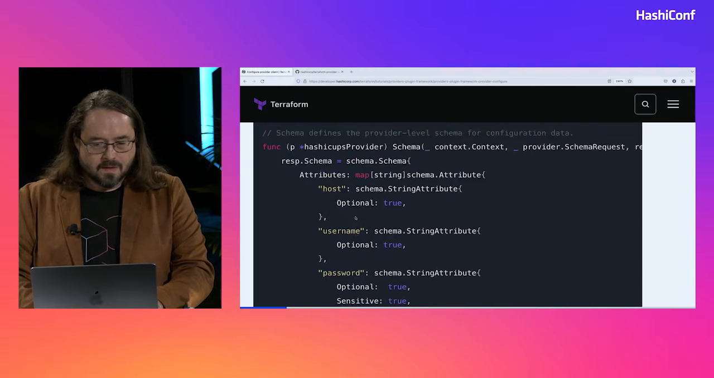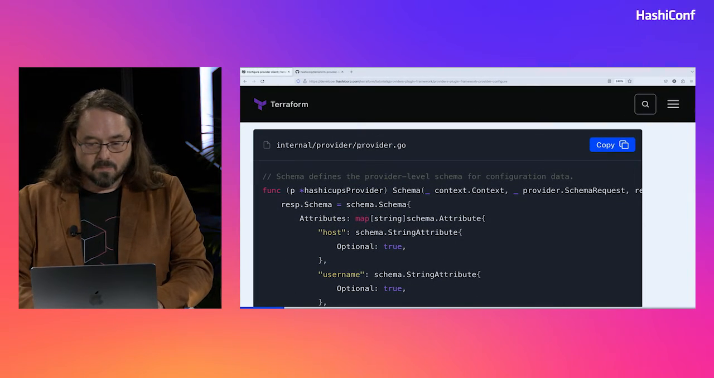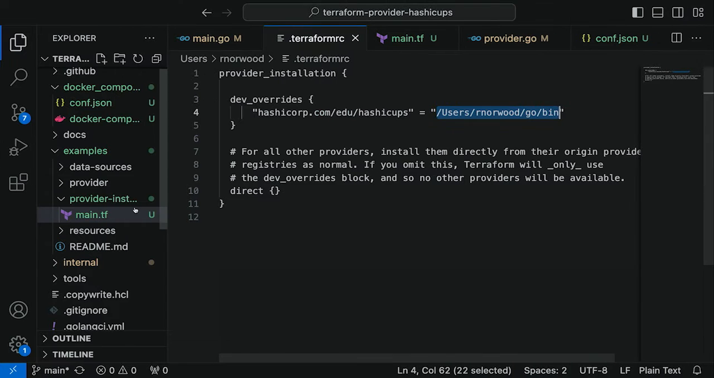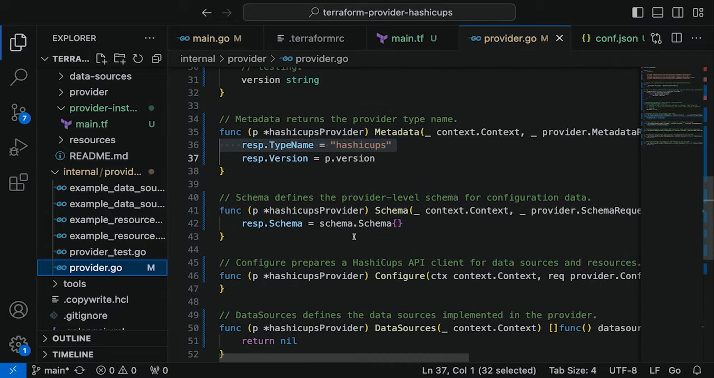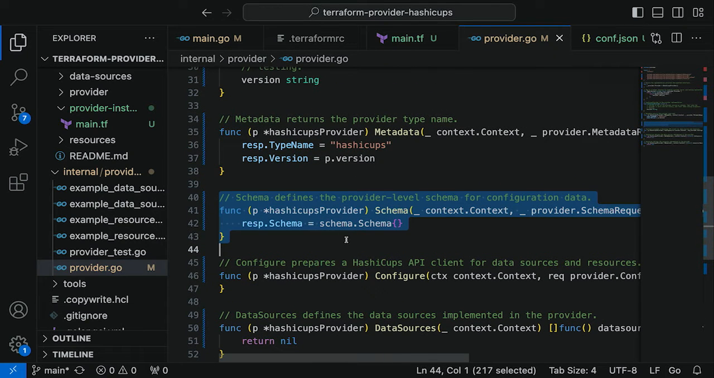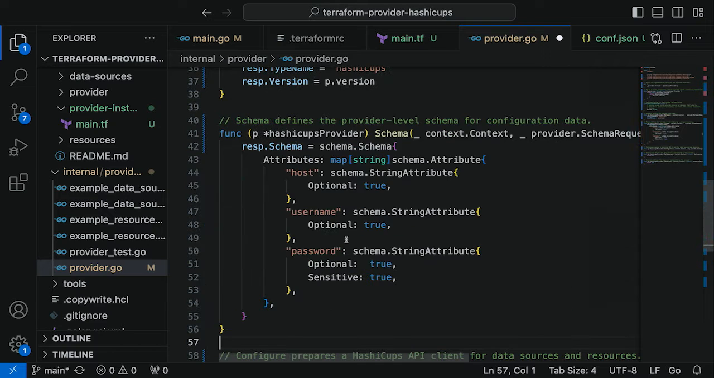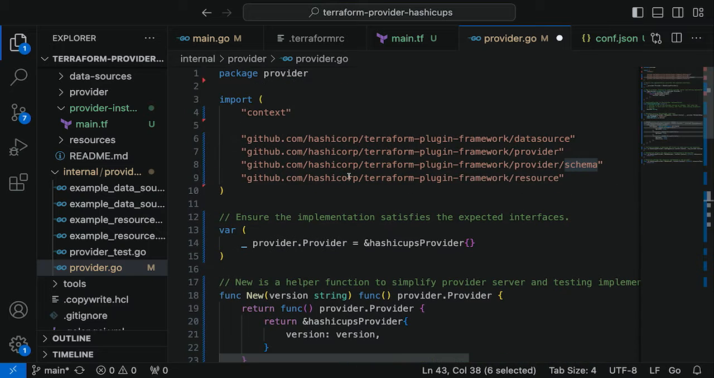So this is going to be going in provider.go. So let me open up that file, internal examples provider.go. And again, this schema function, we're going to see this a few times. Each provider, data source, and resource will have their own schema function that returns the schema of the provider, the things that you can configure via attributes. And again, these data types, schema.attribute, schema.stringAttribute, those are all coming from the provider framework, which we are importing up here.